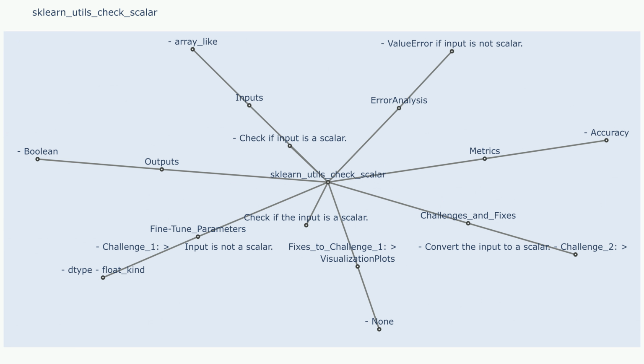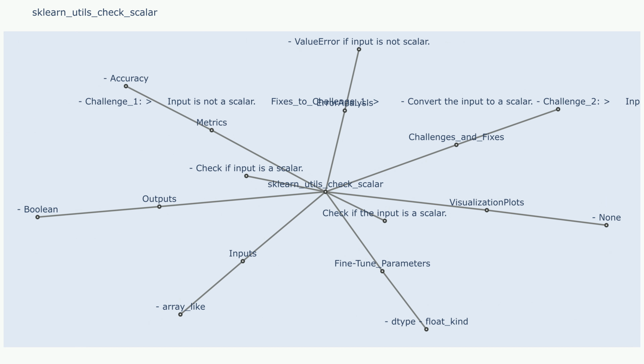Challenge 2, unexpected input. Sample use case that resulted in challenge 2. Your code might receive a list, tuple, or other non-scalar objects as input instead of a single scalar value. Fixes to challenge 2. Review your code carefully to identify the source of the non-scalar input. Ensure that the data you are passing to check_scalar is indeed a scalar value. If necessary, modify your code to handle and convert the input to a scalar if it's a non-scalar object.